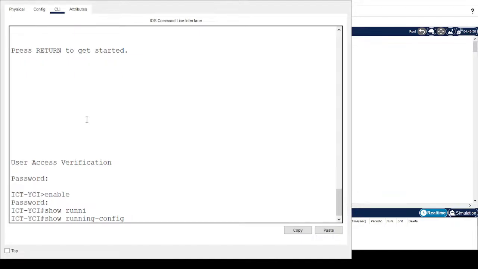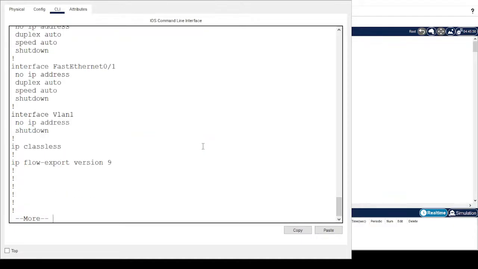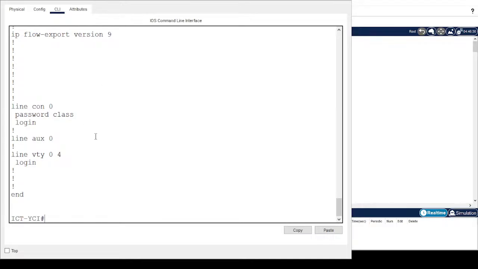When I show my running configuration, it shows me the host name that I set. The secret, because I used the secret command, is already encrypted. However, because I used password for setting the line console password, it is in plain text and I can read it. So a special command exists that enables encryption of all passwords that were set with the password command. It is service password-encryption, and this can be found in the global configuration mode.